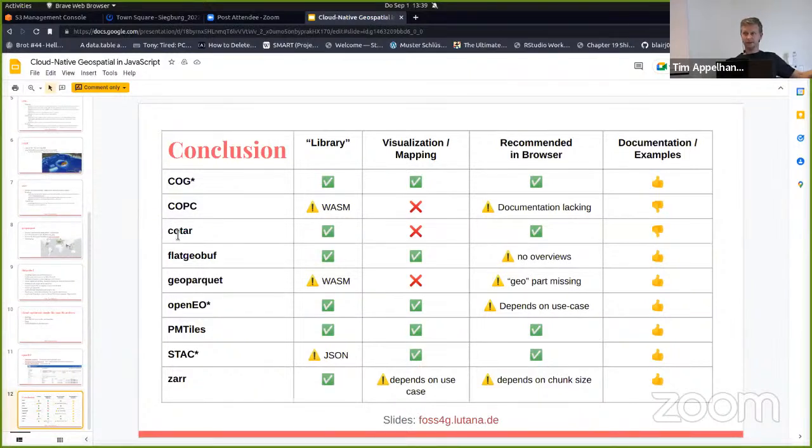Kotar, I have no idea what that actually is. Then FlatGeobuf, there is a library or JavaScript bindings that you can use. It's very good for visualization and mapping. It doesn't have overviews. So if the data is too large, you're going to freeze your browser. That is something you always need to keep in mind when you work with FlatGeobuf.